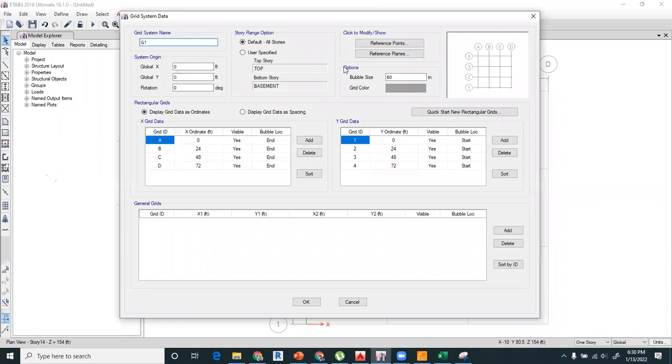So this window will appear in which on the top left corner, we have this grid system naming. You can choose your grid system origin. You can rotate your grid system grid line. Let's suppose, for example, your building is rotated at 45 degrees. So you can insert 45 degree. Let us check what will happen.